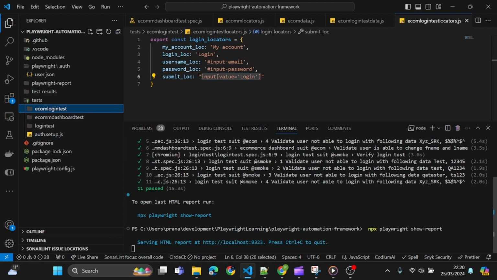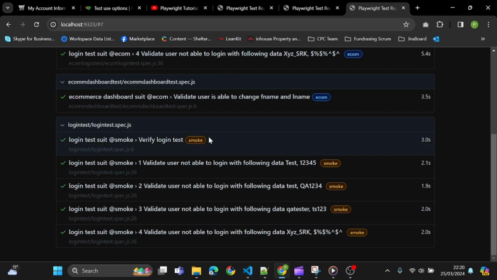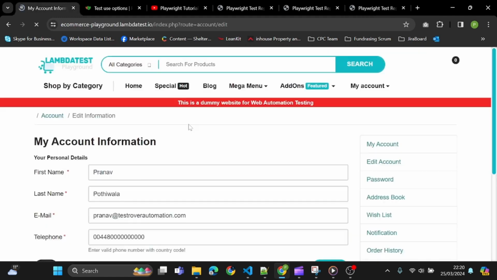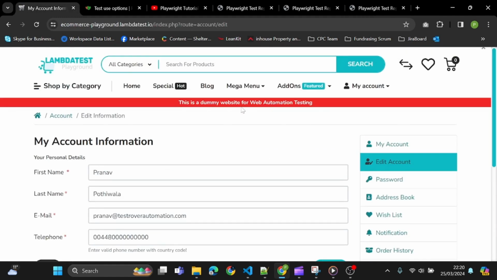There is a page object model as well, but this is also a good design structure pattern which we can use. Okay, so I hope you guys enjoy this session and what next coming up. Let's see in our dashboard what we can do.